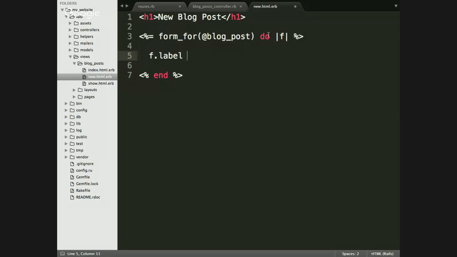Okay. Now, it knows that a blog post has a title and a body. Okay. So we're going to say create a label for the title. Actually, let me be a little bit more clear about this. This is like a method call on that object. Form builder dot label, pass in the title. Is there something wrong with what I've typed so far? Maybe not. Maybe yes. Let's see.